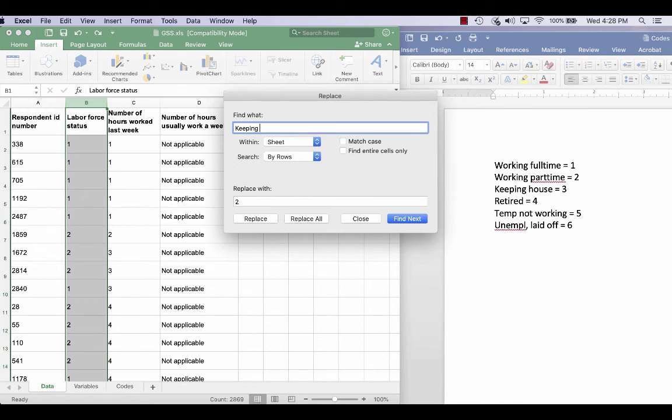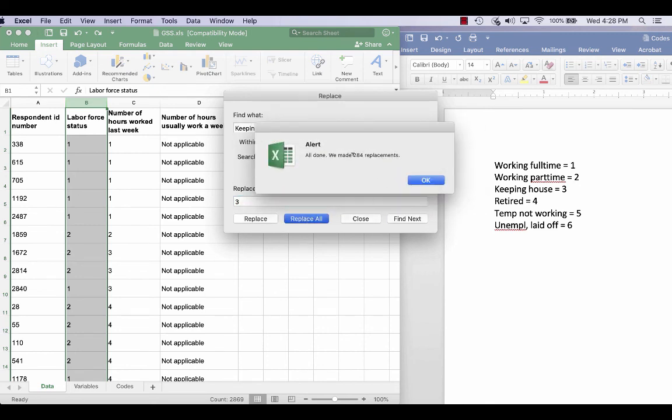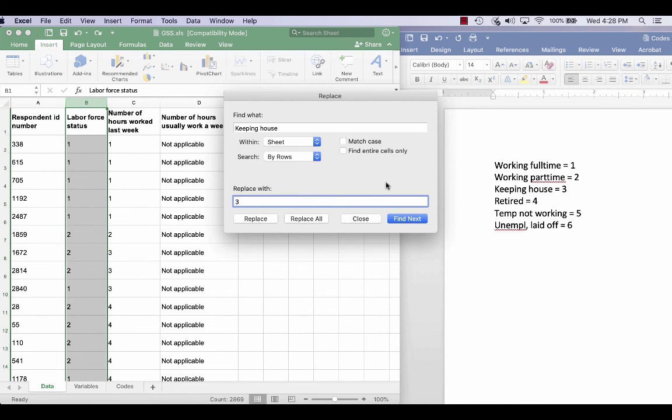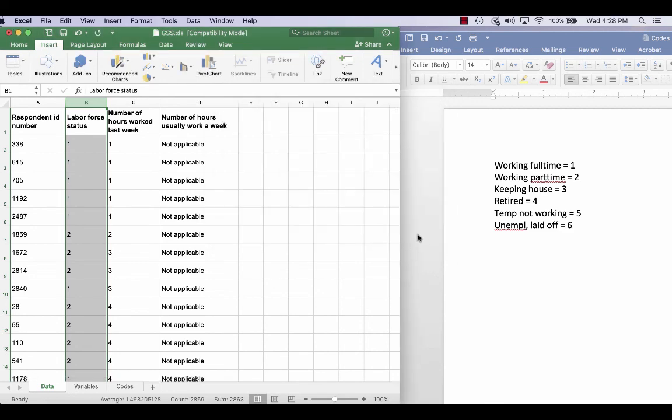Keeping house. I'm going to replace that with a 3. Replace all. So that made 284 replacements. So 284 of the respondents are keeping house. I think you see how it works, and you can see how these categorical codes have changed. If you have any questions, please let me know.